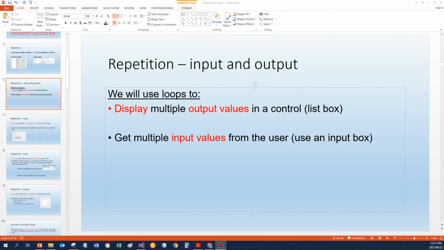Let's just look at input and output with loops. So very often we are going to use a loop to display multiple output values in a control. Best is if we use a list box for that. Or get multiple input values from the user. We're going to use an input box function. Let's just have a look at why.